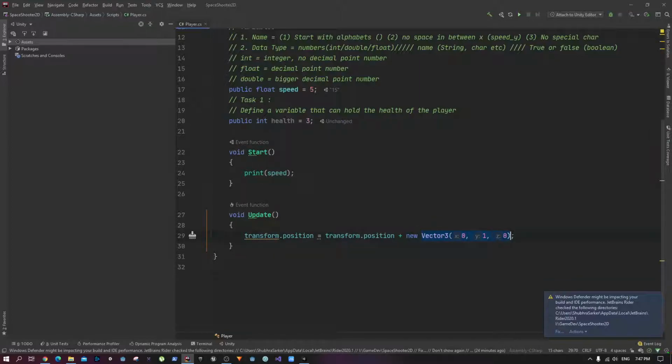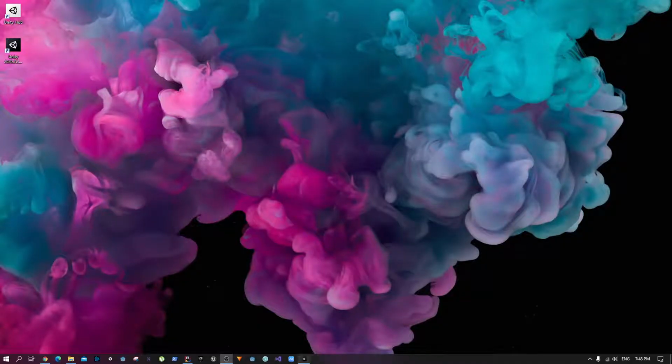Well, that makes sense, but what is new? New is a keyword to create a new copy of this vector. All right, so we are going to talk about the new keyword when we talk about classes and objects, but for now remember that a vector is basically a variable or a data type that can hold 3 different values, x and y and z. All right, so if we play now, let's see what happens.